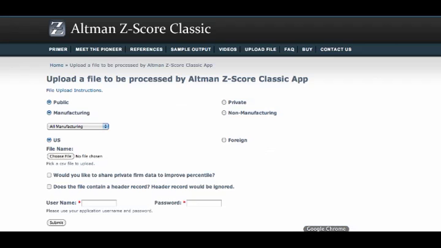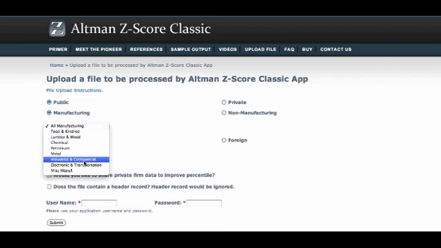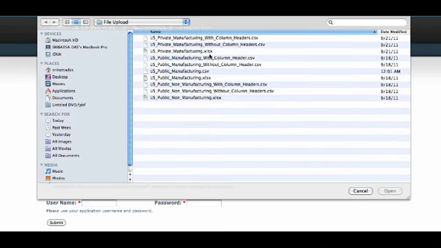So now let us come back to the file upload module on the website. You can select public or private, manufacturing or non-manufacturing, US or foreign, and then for manufacturing you can actually select the industry the firm belongs to or the data file belongs to. Now we select the data file.